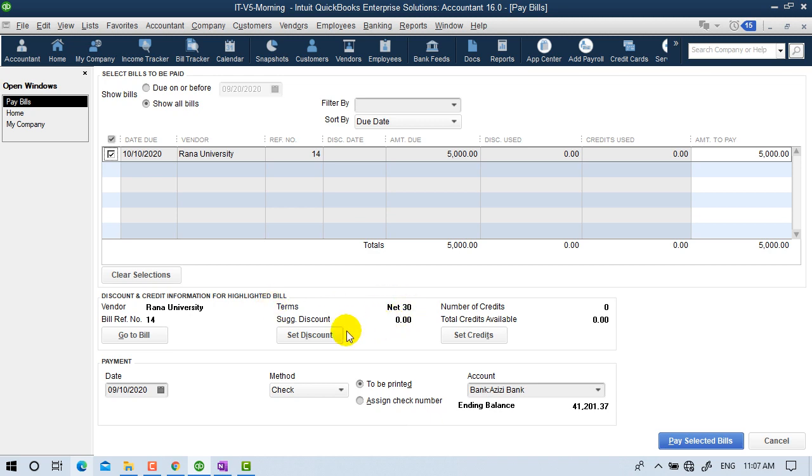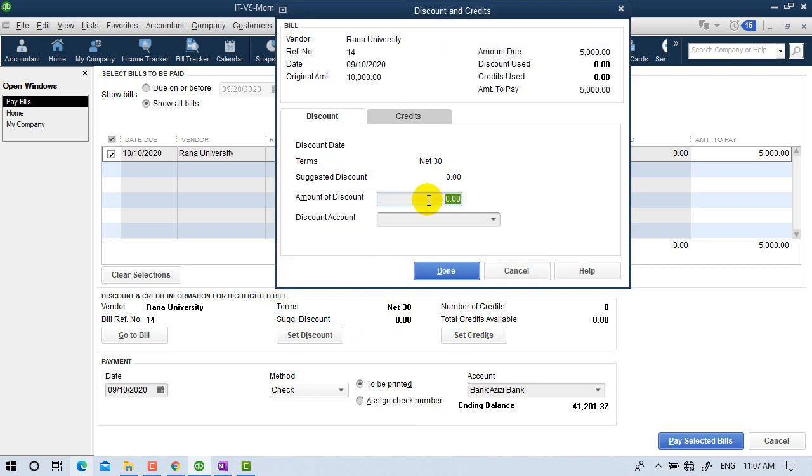Okay, net 30. You can set the discount here. You can put the percentage here.